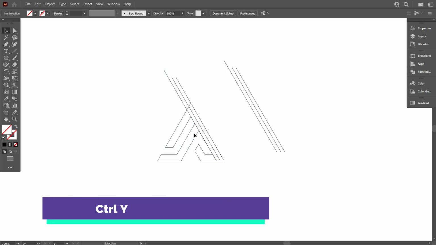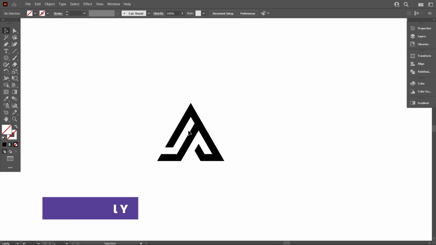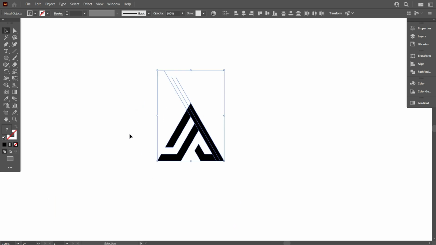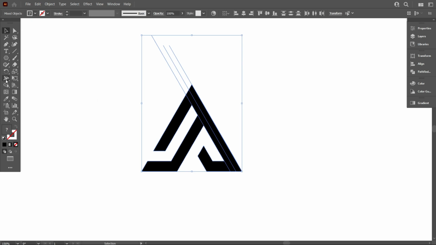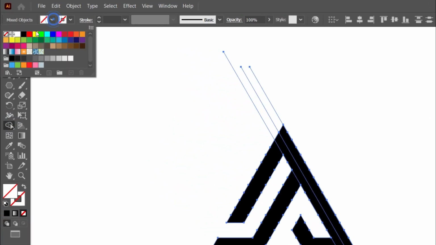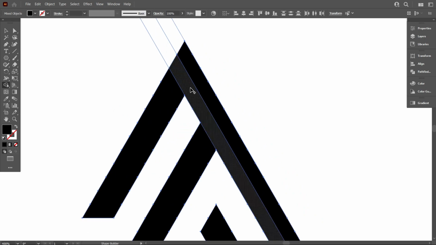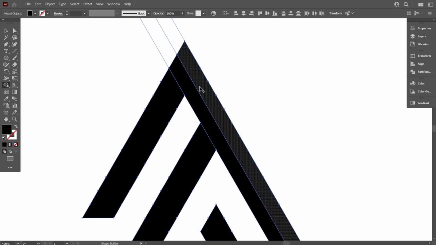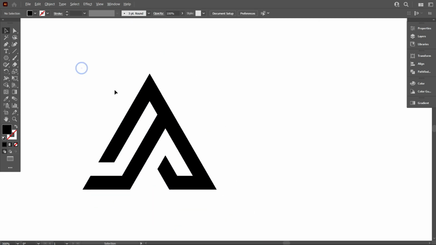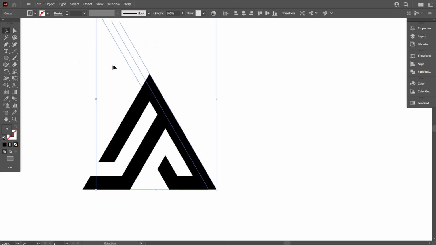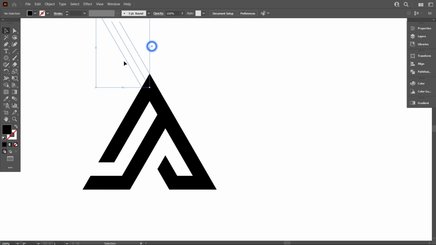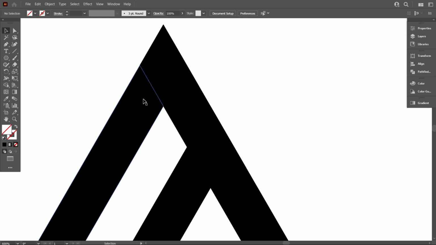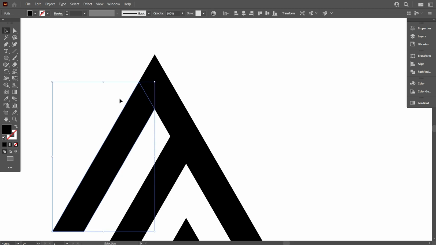Go back to the previous mode by pressing Ctrl Y. Now select the design, and take the Shape Builder tool, turn on Fill Color, and carefully divide these 2 parts like that. Now select the design, and ungroup it, also delete the lines. Now select this part, and take the Move tool, and curve it.